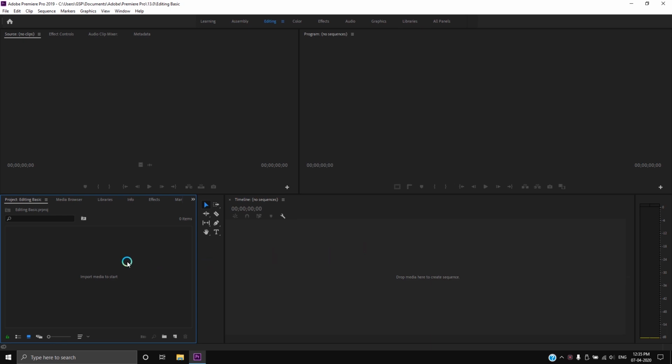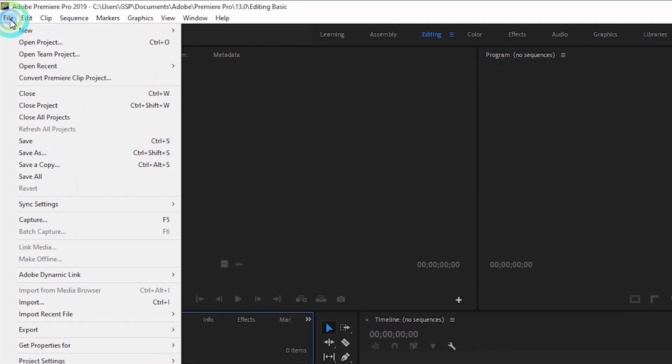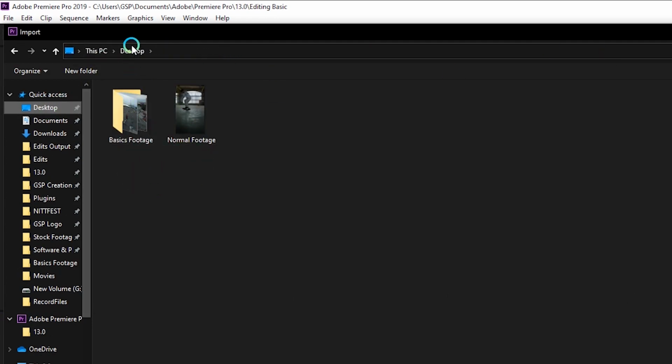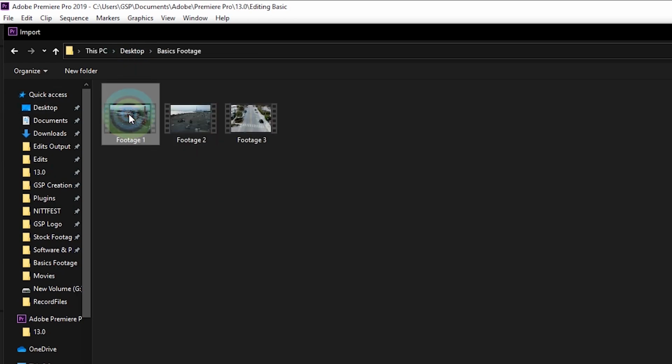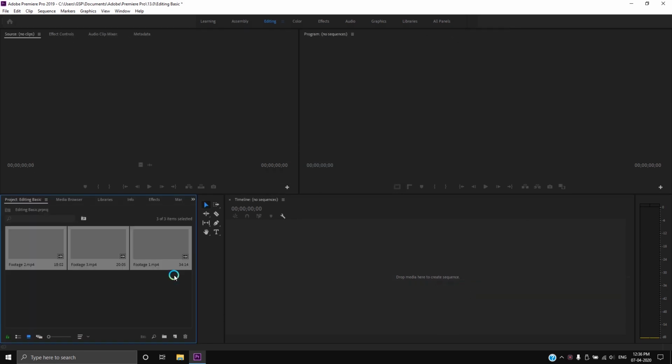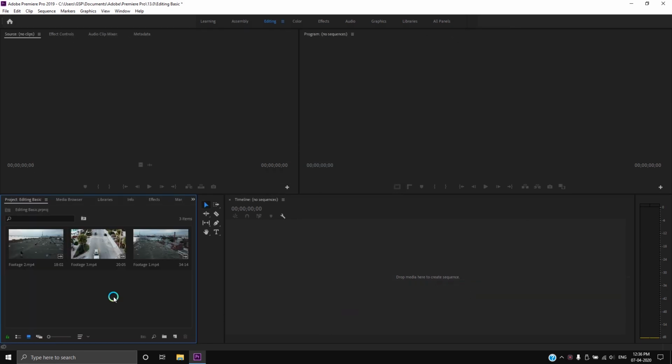The first thing you want to do is just import your footage into Premiere Pro. We're going to go up to File, Import, and then find the location of our media. In this case, I have it on the desktop, basics footage. I'm going to select all of that footage to import. I'll select the first one, hold down Shift and click on the last one, and that will select all the footage. I hit Import, and it's going to import all that footage. All your footage is imported into Premiere Pro.